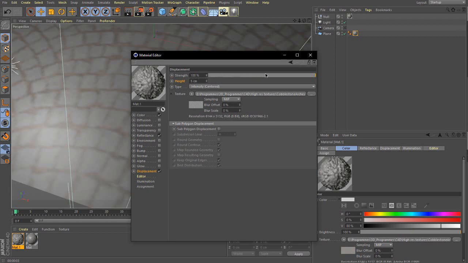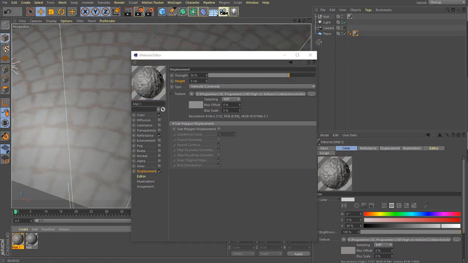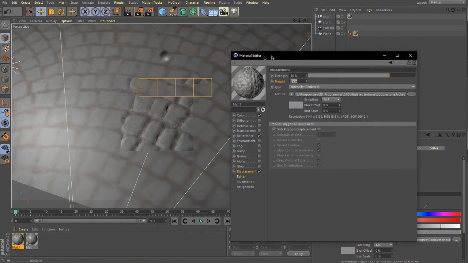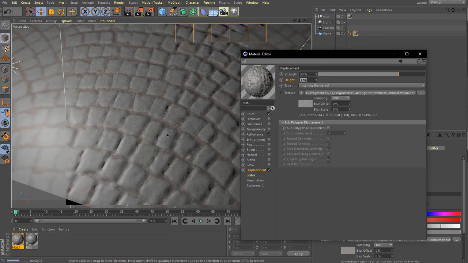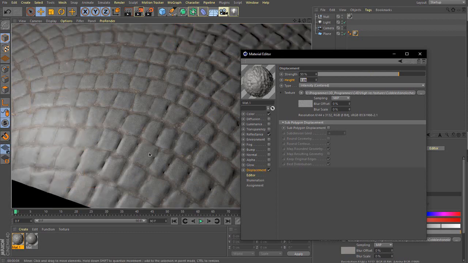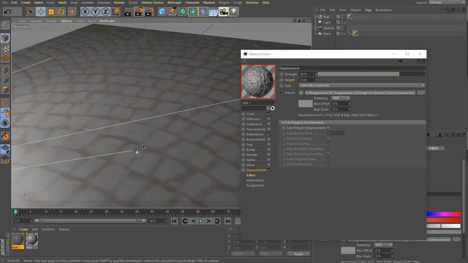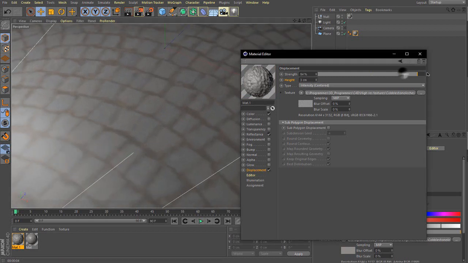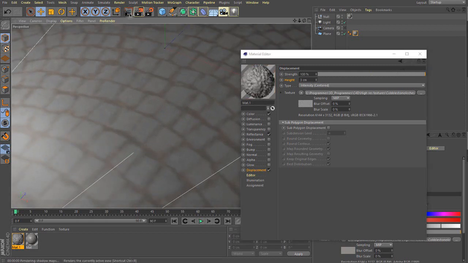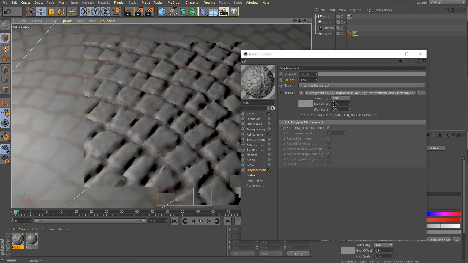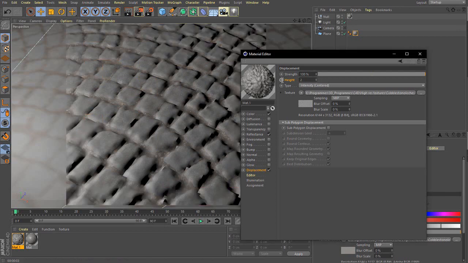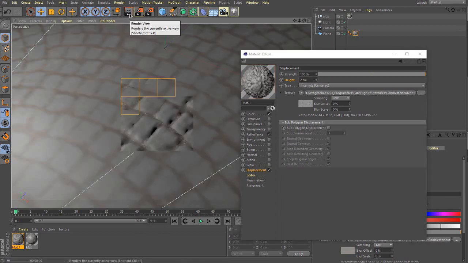Make sure the strength is set to maybe 50, though it really depends on the type of project you're working on. Then the height is 3 centimeters. No, what am I doing? You're going to see that this is not really bad at all. Or let's just make the strength 100, and the height, let's set it to 2 centimeters.